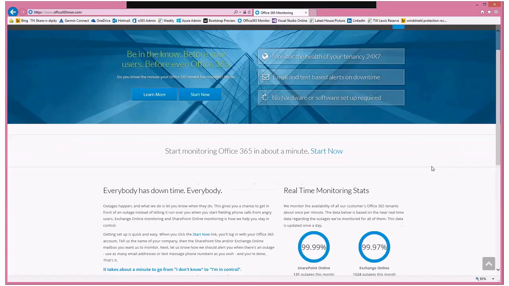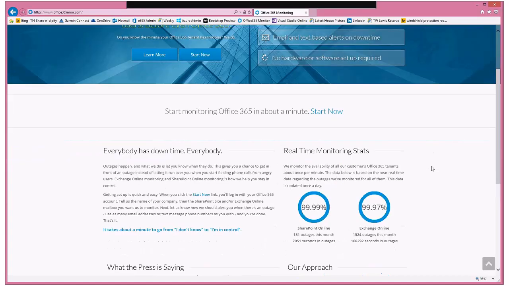The first thing you notice, this is our home page. One of the things that we put right on the home page is what we call real-time monitoring stats. And so you can see right here, this is the cumulative uptime that we're monitoring for all of our Office 365Mon customers. We update this roughly once a day.